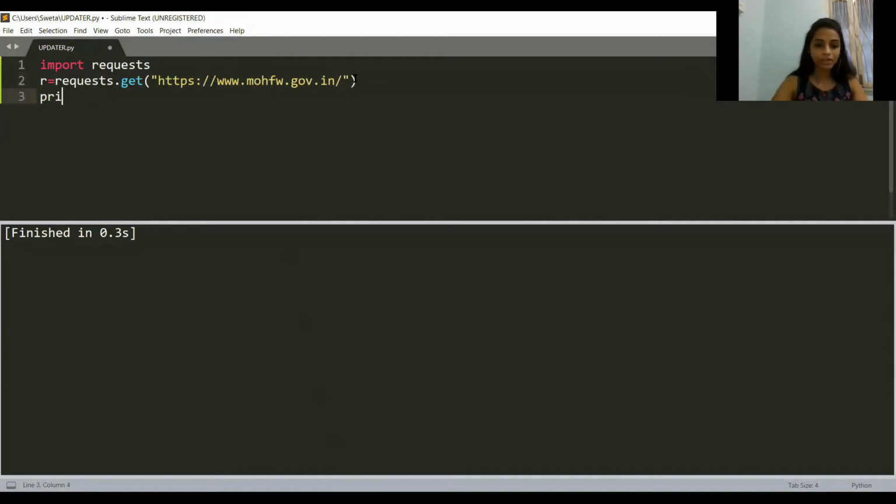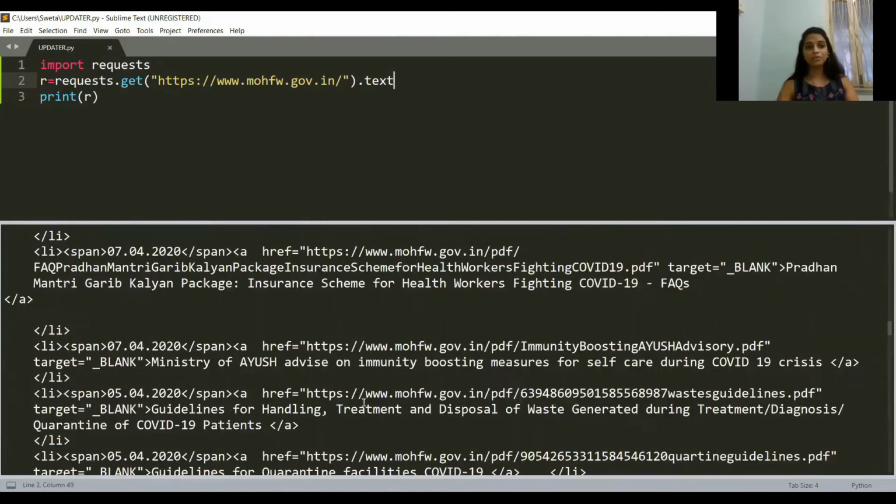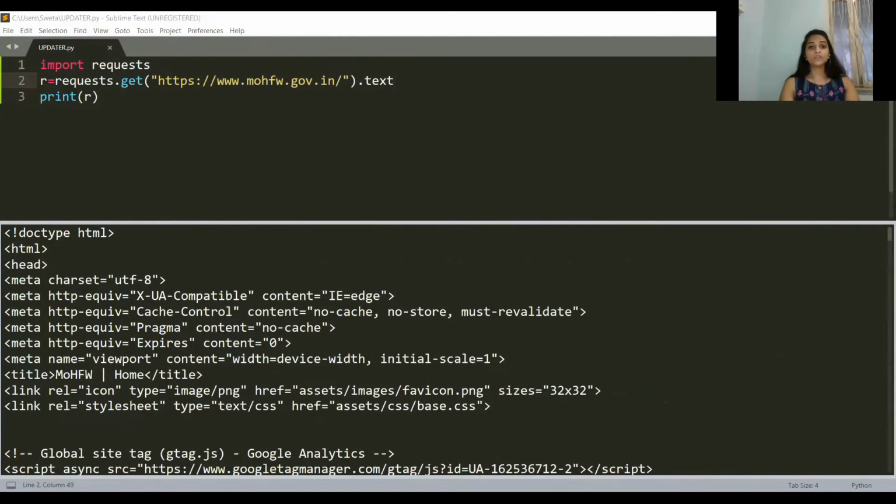So if I print R, I need to do .text here, so this will be returned as text. You can see the same HTML file I'm getting here. What I'm going to do is I only need this table element from here. So for that I need to pass this source code to Beautiful Soup.